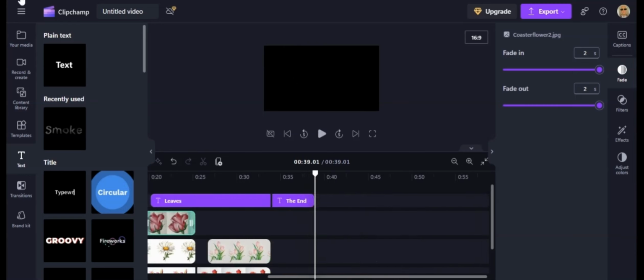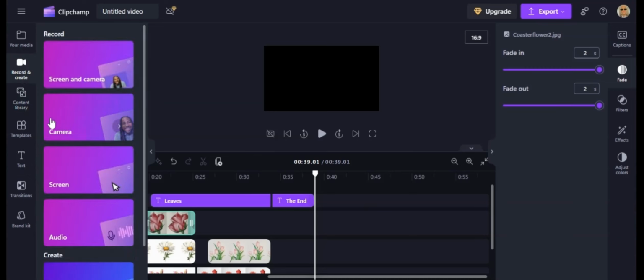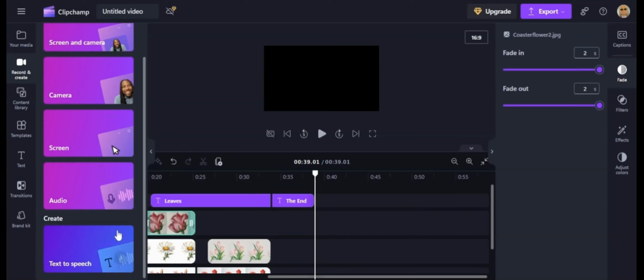Before we add the music, I wanted to show you that you can add some audio if you want to explain your video. Under Record and Create, you can add audio. There is also text-to-speech as well if you don't want to use your own voice. Now time to pick the music and finish this video.